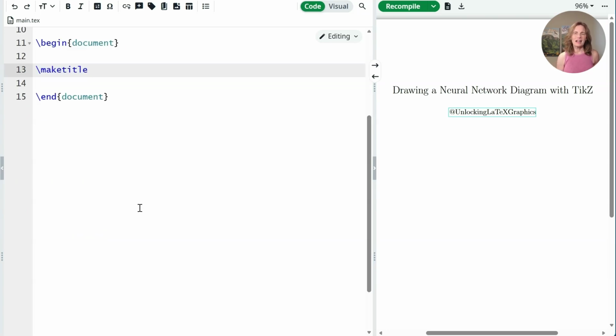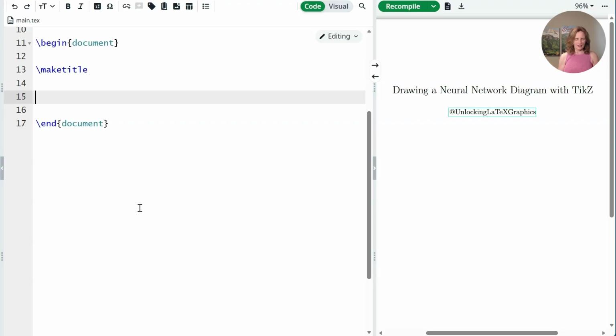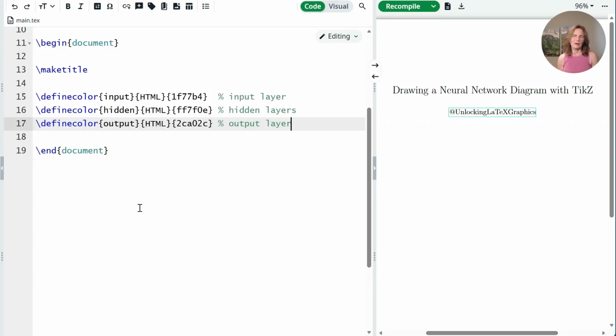Before I draw anything, I'll do some setup. I'll define 3 colors using HTML hex codes, 1 for each kind of layer, a blue for the input layer, an orange for hidden layers, and a green for the output layer.